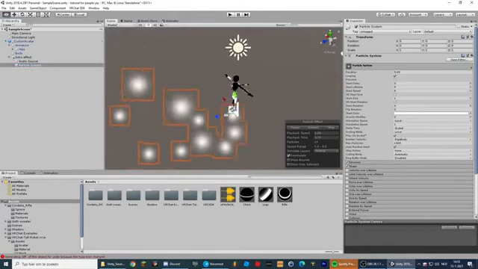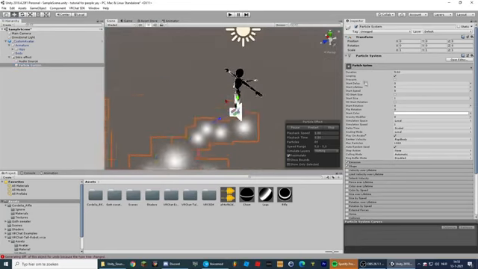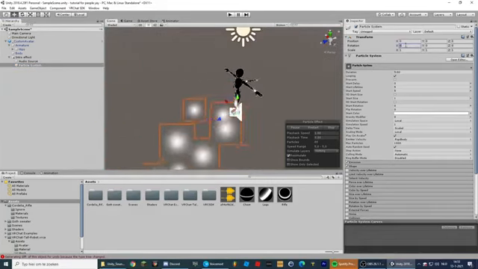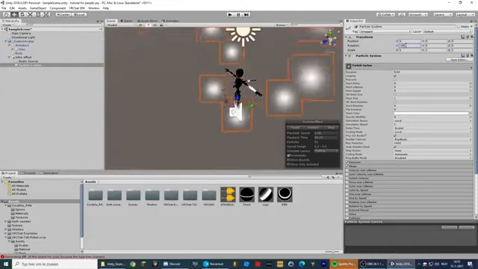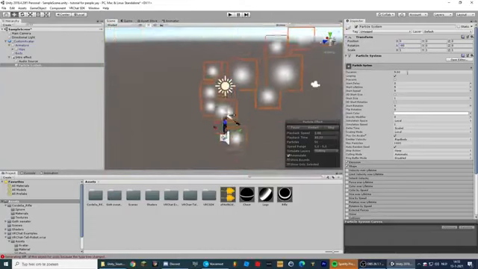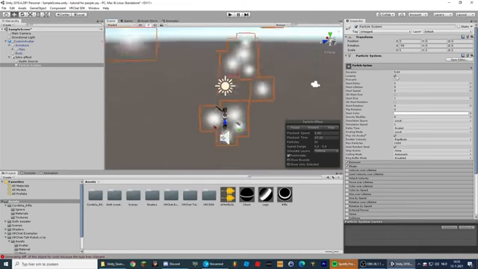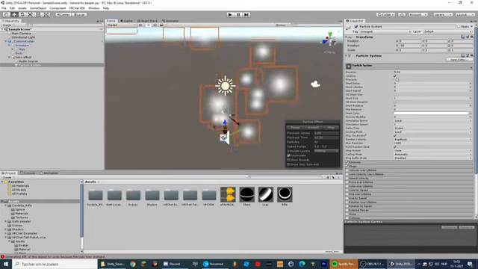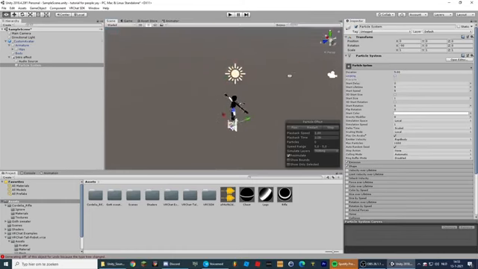If you want the particles to shoot up, you can change the rotation X to -90. It'll shoot the particles up. You have the duration. You can put it on looping, but we don't want it to loop. We want it to end when the sound ends too.